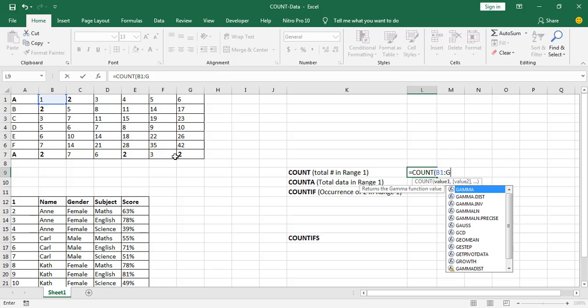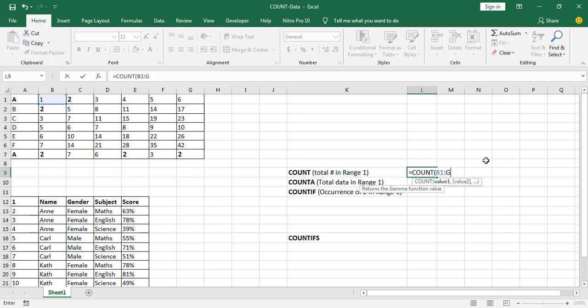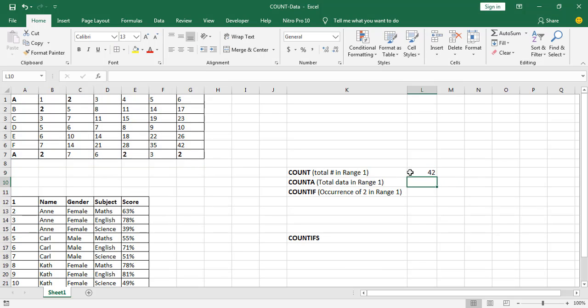Alright, just permit me to start from A1. I want to start from A1 so that you can see what I'm really talking about. I'll close the brackets and I'll hit enter. So this is what we have here. We have 42.